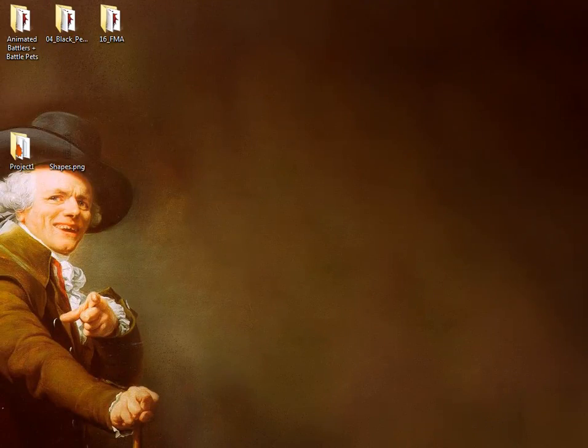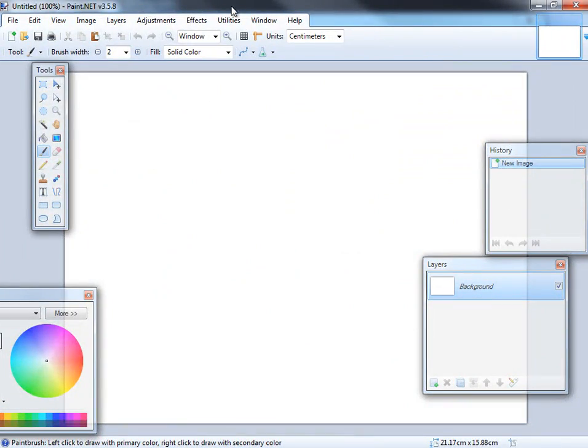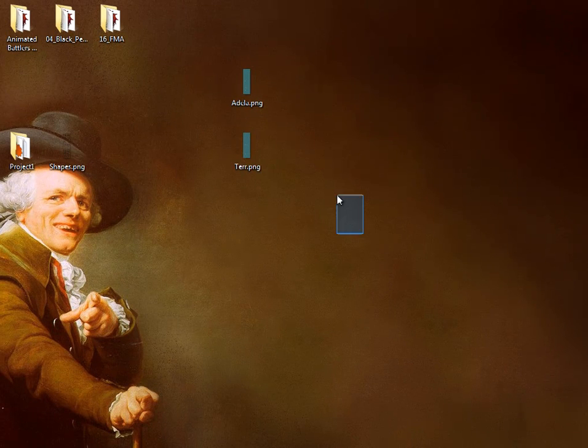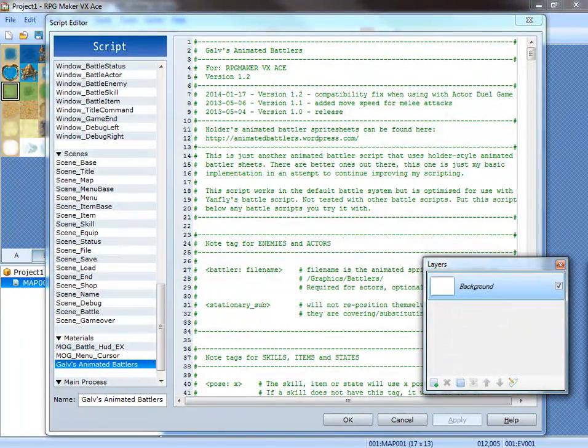And you will see the characters over here. They have kind of like an ugly green background. You want to go ahead and open up your image editor. I use paint.net because it's free and it loads up faster than GIMP on my computer. You want to go ahead and open up your characters that you just got into your image editing program.